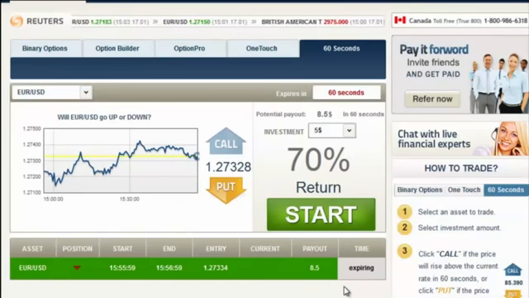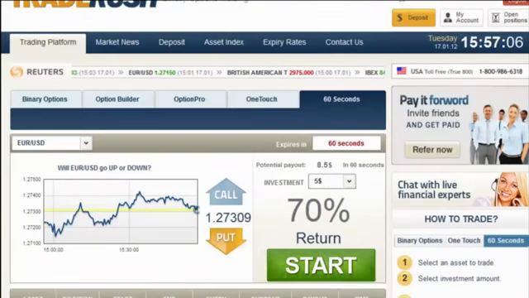As this expires, it looks like I'm going to win this one. Okay, I've won that one again. So I now have to repeat steps 1 and 2. You go back to the binary options tab.